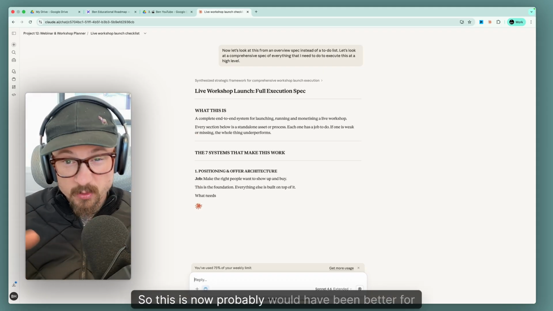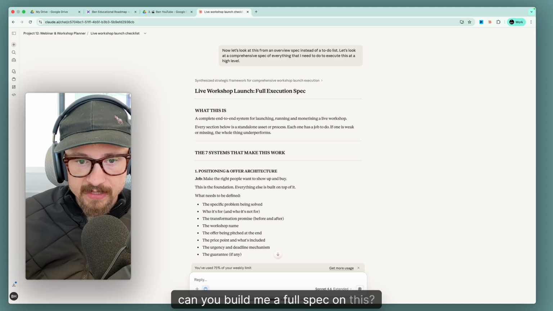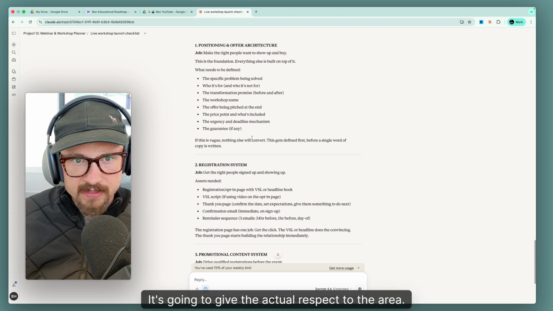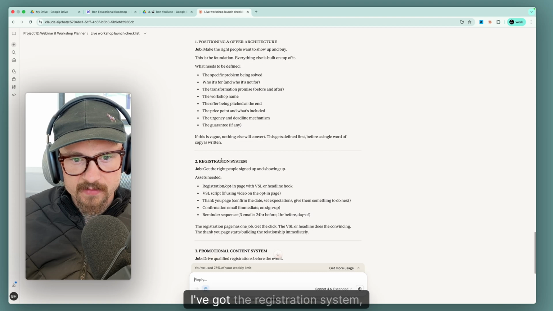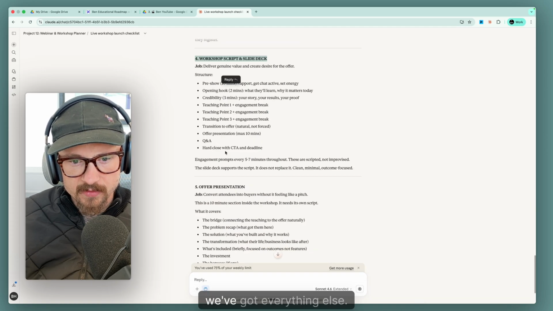So this is now, probably it would have been better for me to go in straight away and say, right, can you build me a full spec on this? But now this is basically going to come through. It's going to give the actual spec to the areas. So I've got positioning and offer. I've got the registration system. I've got the promotional and content system. And then we've got live workshop. We've got everything else.